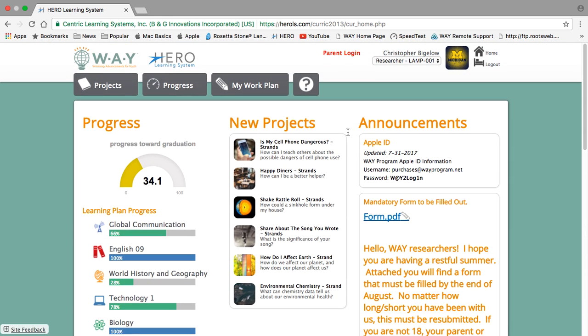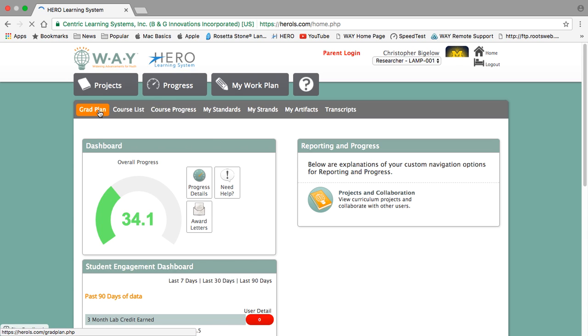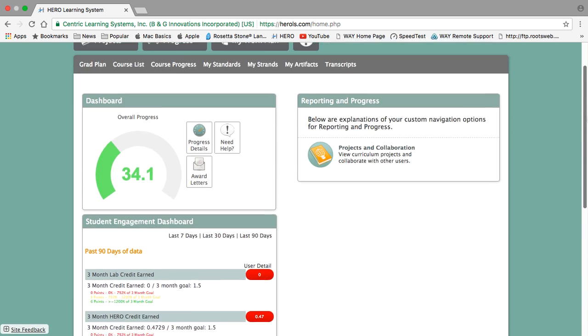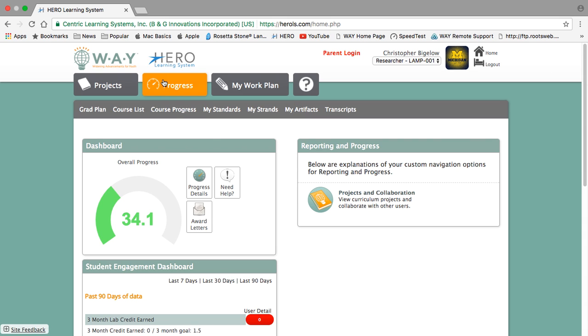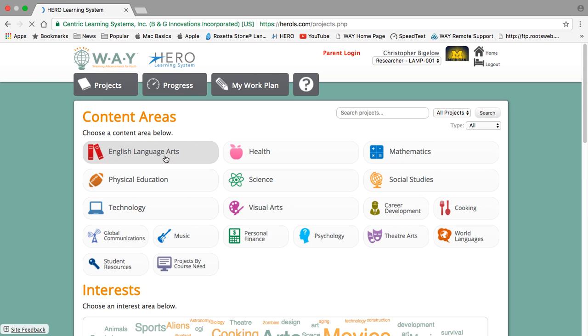When a project comes back, you will see it in an area here that we don't have on this screen, and it will have an award letter that lets you know how you did and what you could improve upon if needed. Under the progress button, you have all kinds of things from your grad plan, different course projects, the strands that you've done. Artifacts are what we call our projects that we turn in. You can also view your transcript at any time and even are able to print that out. So that is a brief overview of how the projects in Hero work.